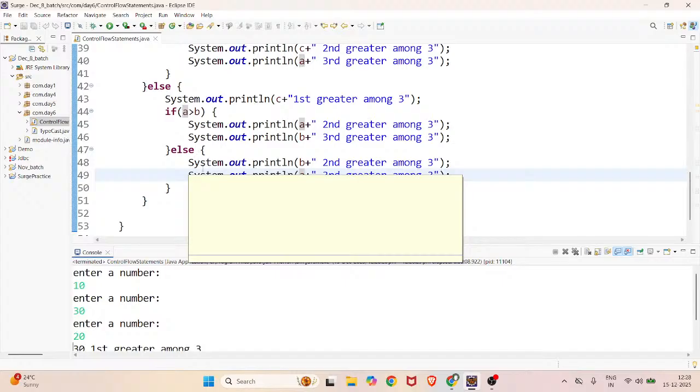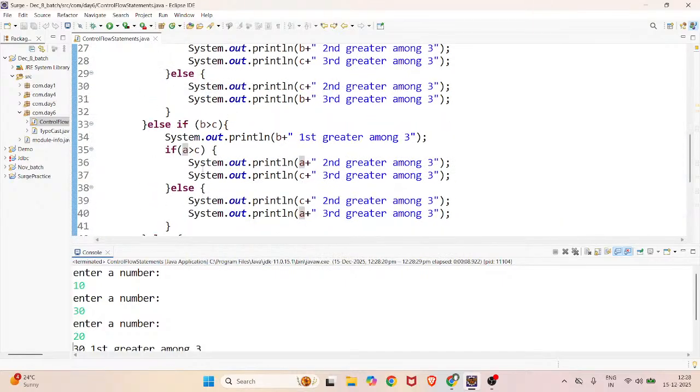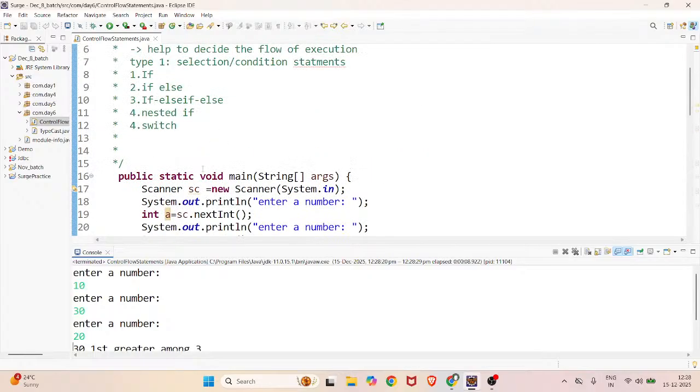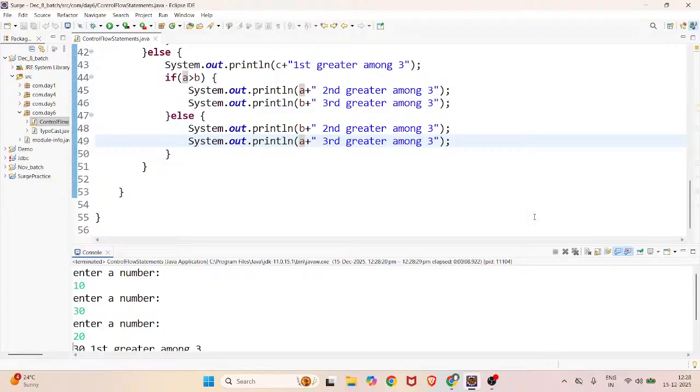Okay. And next we will go with the switch statements, switch case statements. In the else if only we can run another one. You can try with.